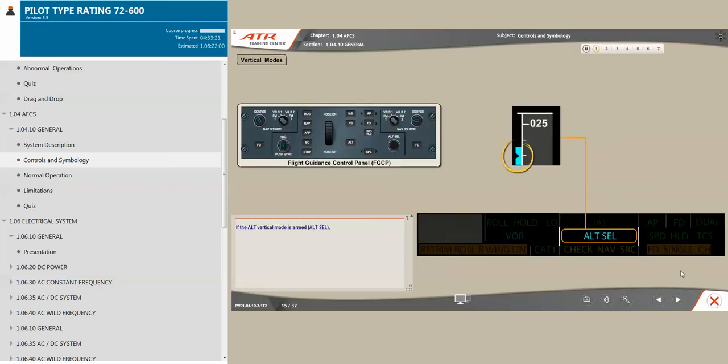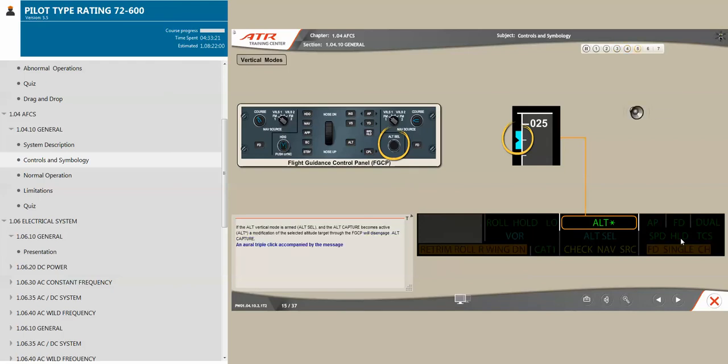If the alt vertical mode is armed, alt cell, and the alt capture becomes active, alt star, a modification of the selected altitude target through the FGCP will disengage alt capture. An oral triple click, accompanied by the message alt off in reverse video flashing for 7 seconds, indicates this disengagement.